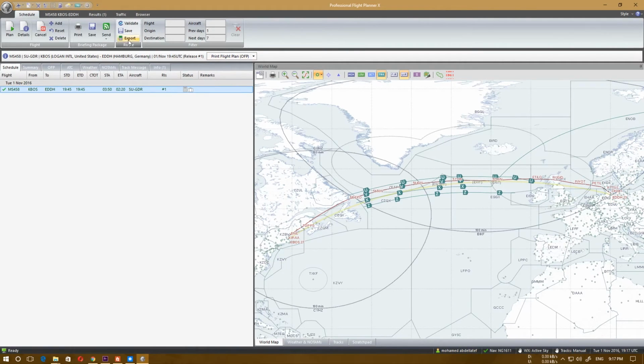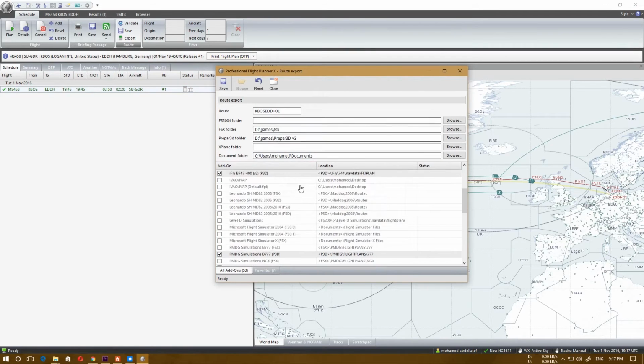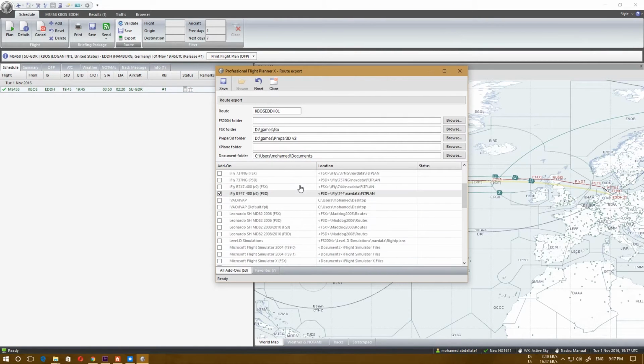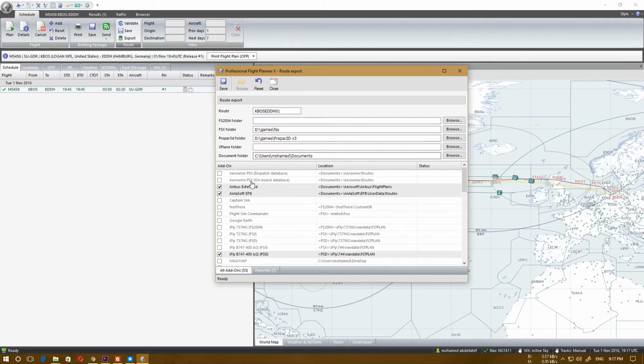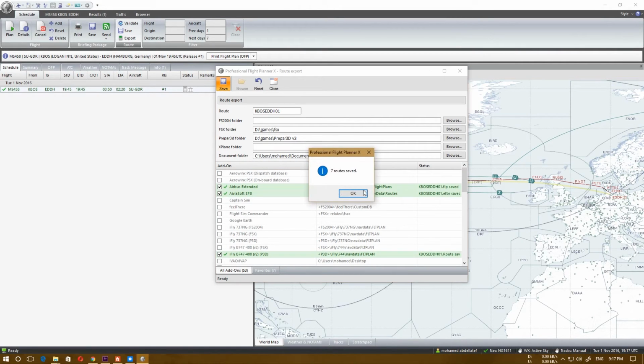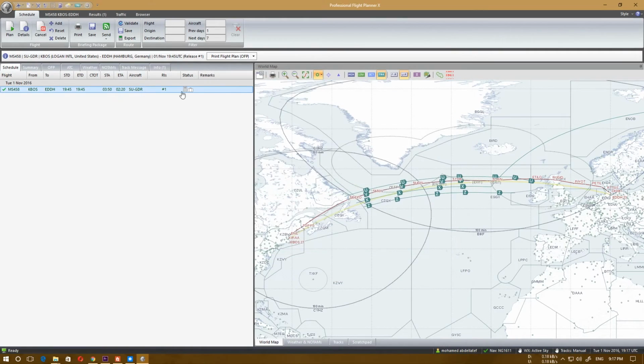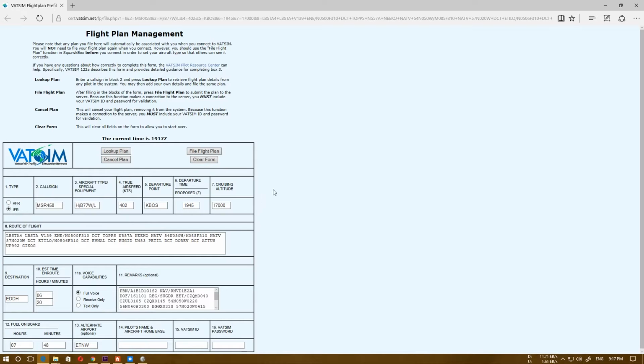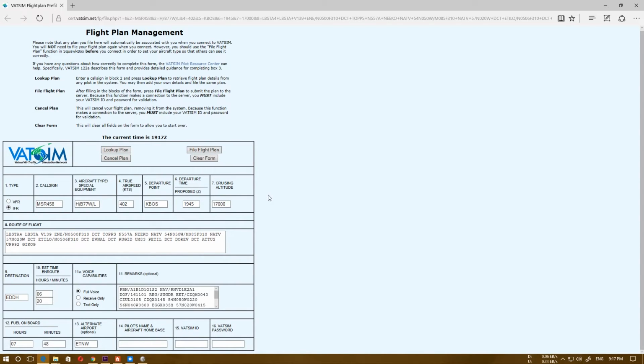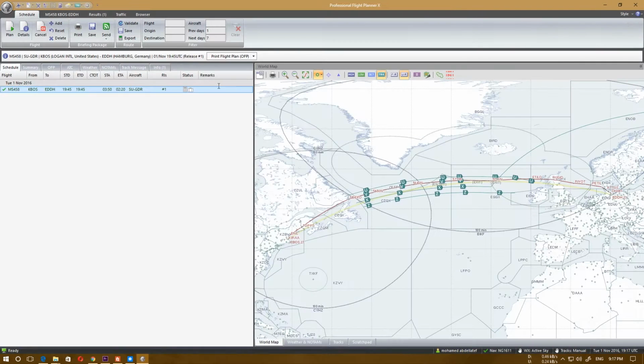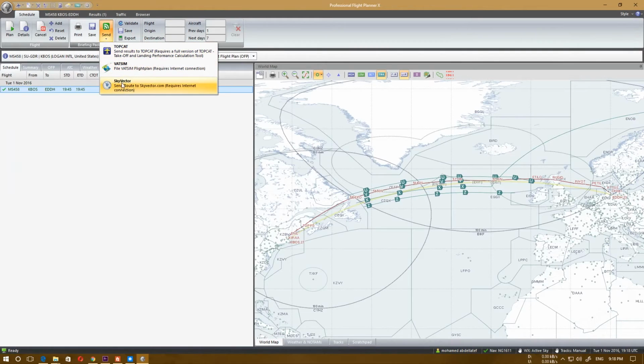Release flight, export your flight to your FMC company route and your flight plan for Prepar3D or FSX, whatever you are using, and also we can send it to VATSIM. You can file a flight plan directly to VATSIM and just enter your VATSIM ID and password here and file flight planning. You will find this flight plan when you start your flight. Also we can send it to SkyVector.